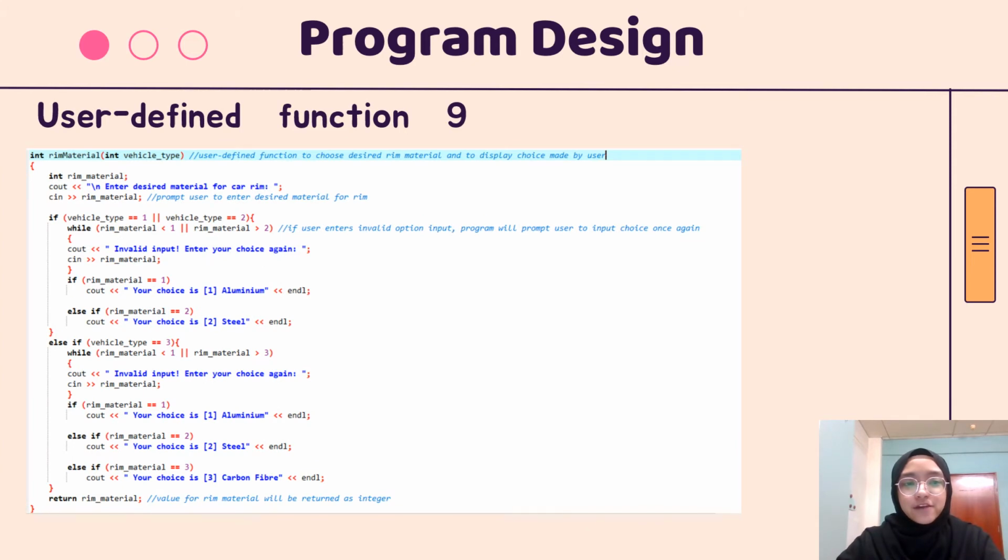Next is a user-defined function named rim_material, which will prompt the user to choose their desired rim material and then display the choices made by the user afterwards. This function will return the value for rim material as an integer.